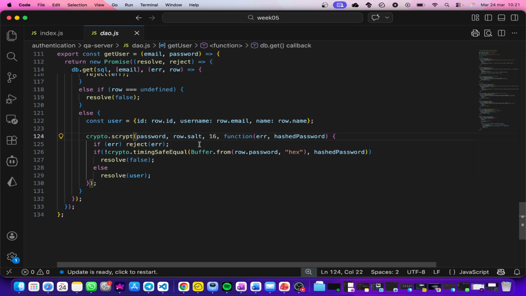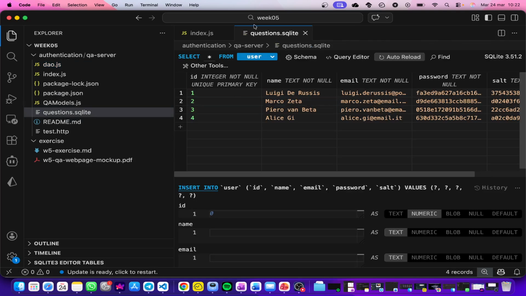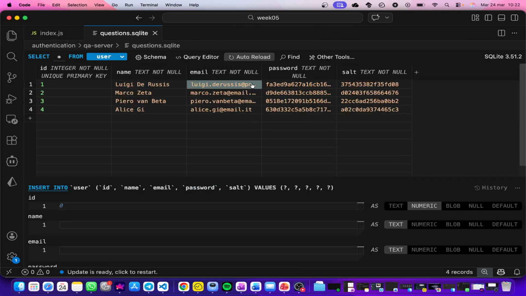Okay, so for security, what do we do? We practically mask the password. How do we do it? Here, where is the DB? Here we have the salt, that is basically a hexadecimal string that is mixed many times with the password, and the output of this is the hashed password.